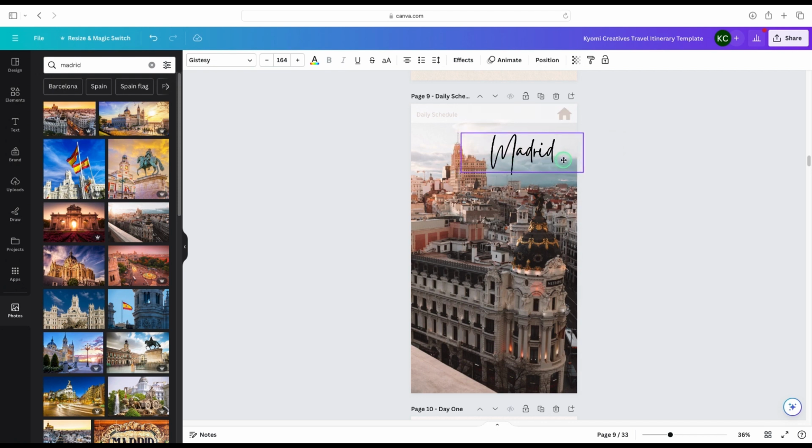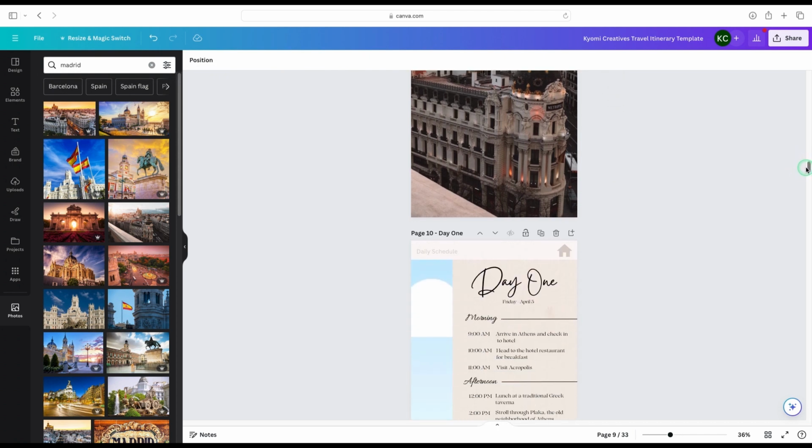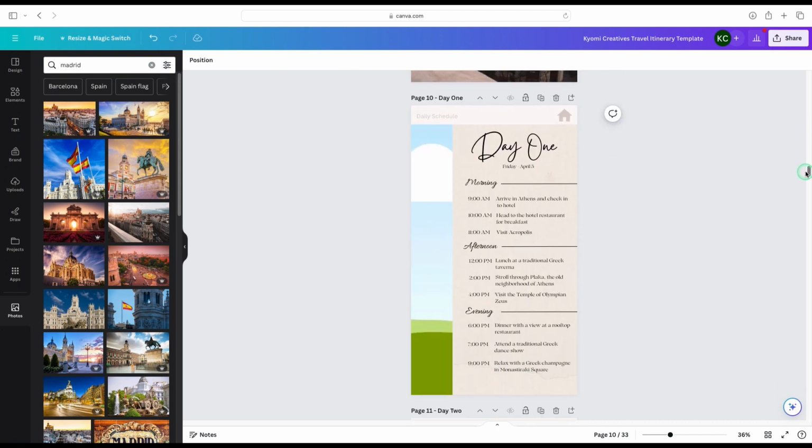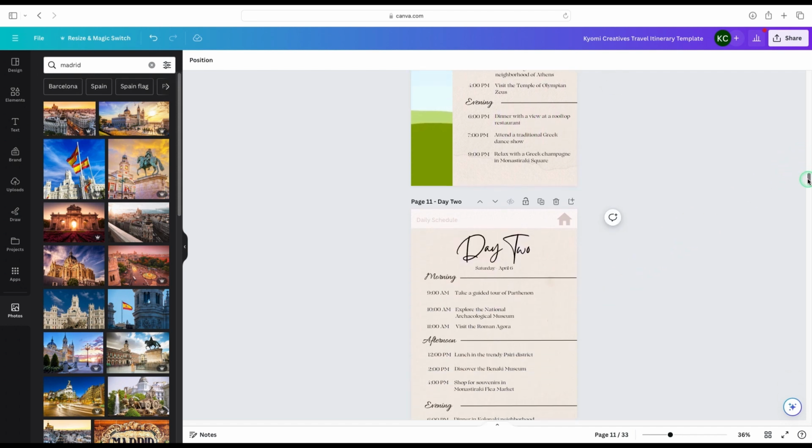And that is it. Moving on to the next page. This is your first day of your itinerary. Again, we have a frame where you can drag any photo into, and here's where you would add all of the information for day 1 that you have planned out. And you would do the same thing for each and every single day for your itinerary.